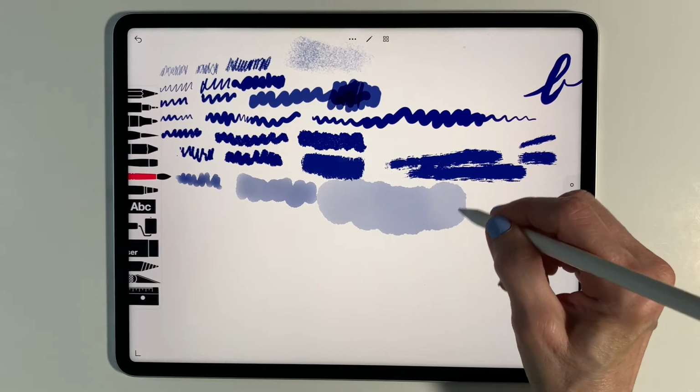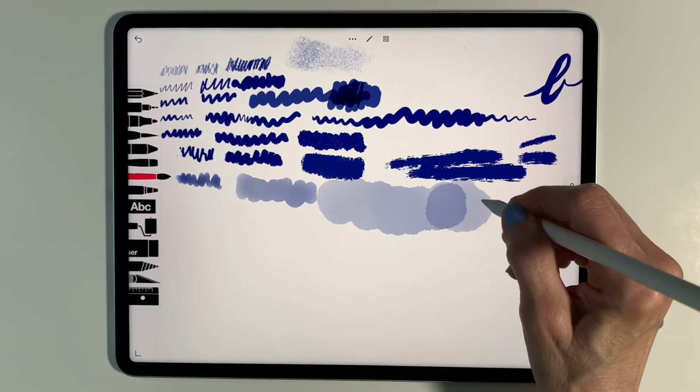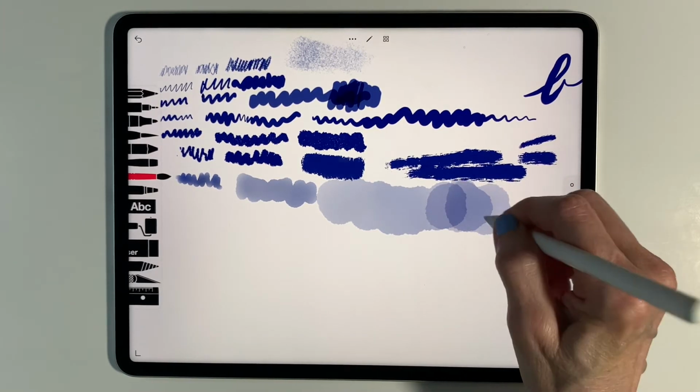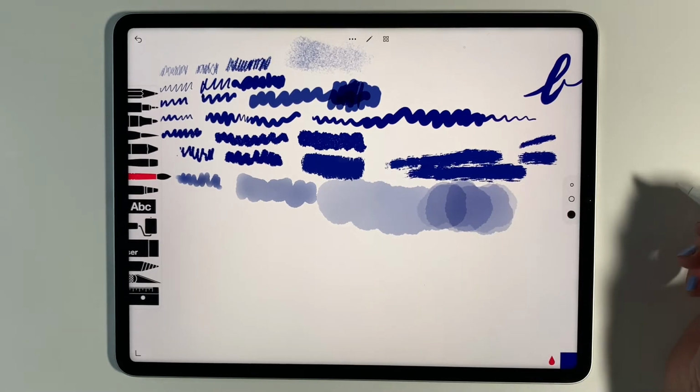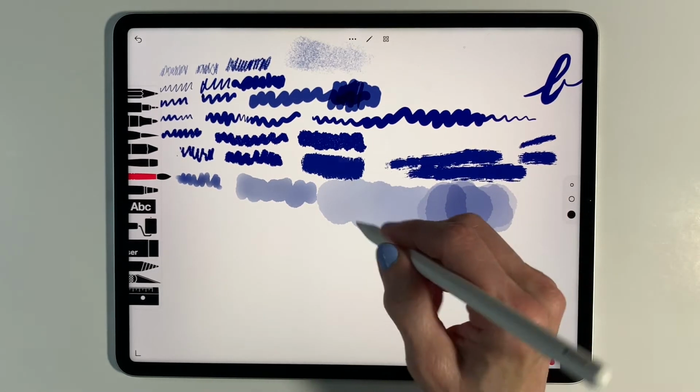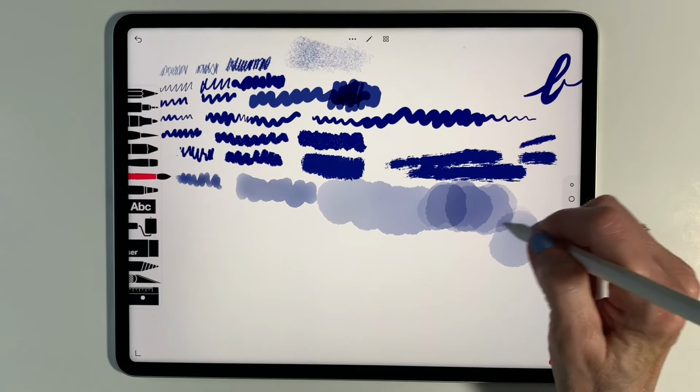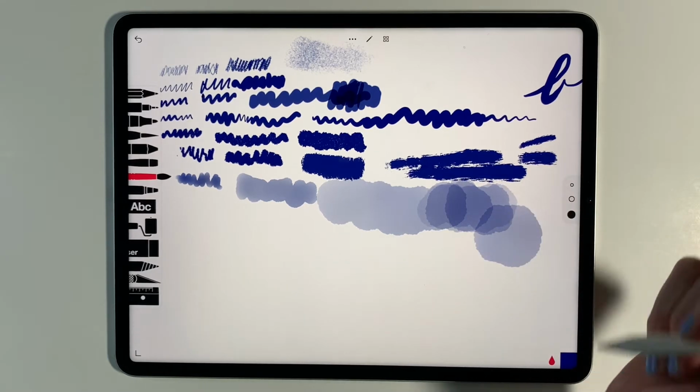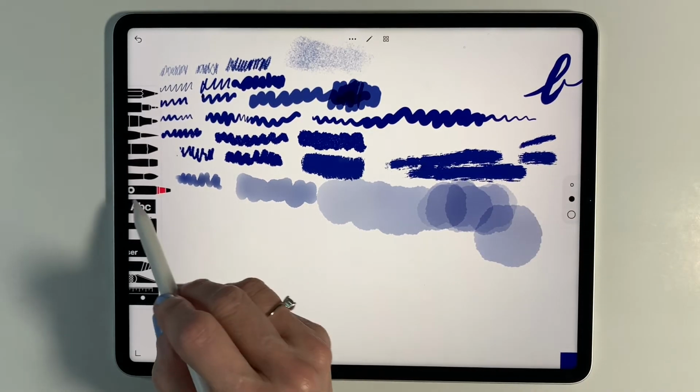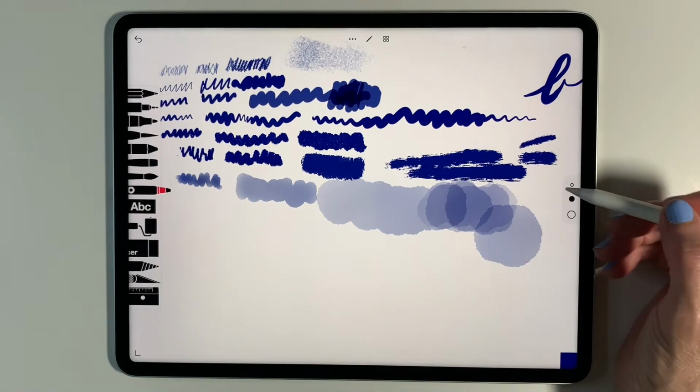This one also does have some of that transparency. So you do get a little bit of an overlap when you go over top of something. So if you're filling in a large area, you want to do it all in one swoop so you don't get the overlap. And then we also have the airbrush here.